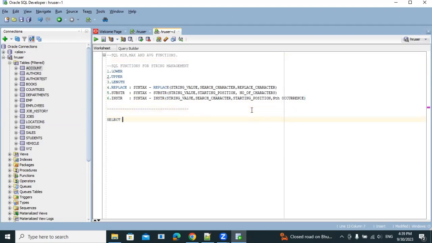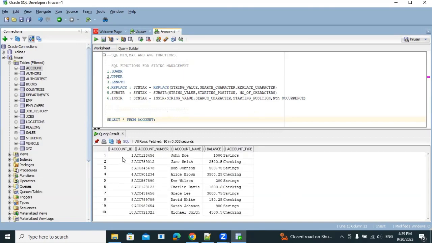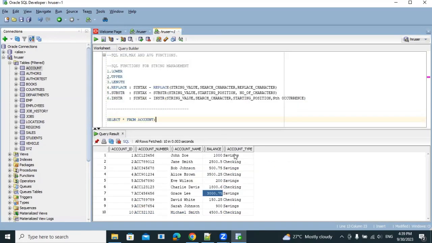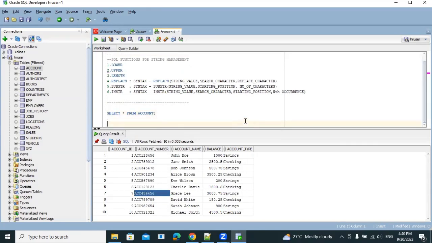First I will see the records in the account table. Select star from account. You can see that we have 10 records as per this script, say John Doe, John Smith, with savings and checking account types. The same thing I have inserted over here. Now let me show you how you can use these functions.